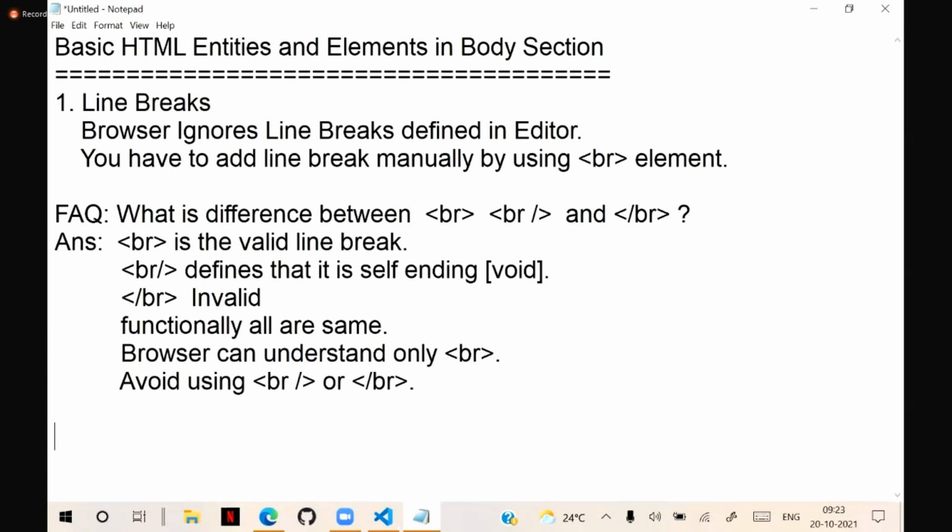But in interviews, people ask what is the difference between <br> and <br/>, just to know whether you know about self-ending elements or not. That's the only point. That is completely baseless. HTML doesn't have any tag <br/> or </br>. These are all developers' inventions. Developers invent some new things just because they want to suppress some errors and warnings. The browser cannot understand others. The browser can understand only <br>.